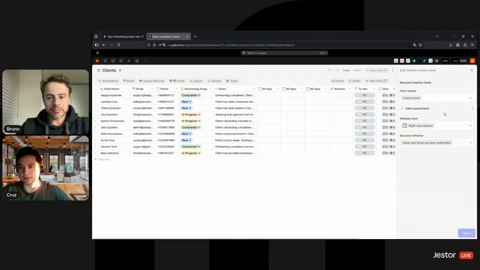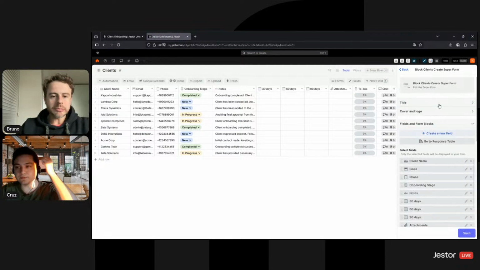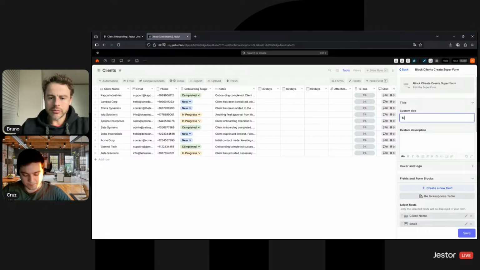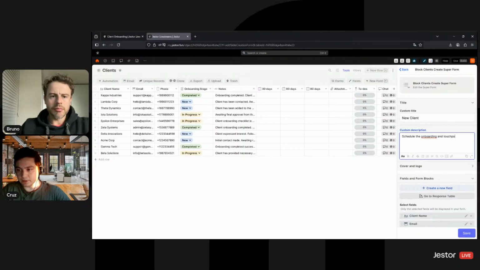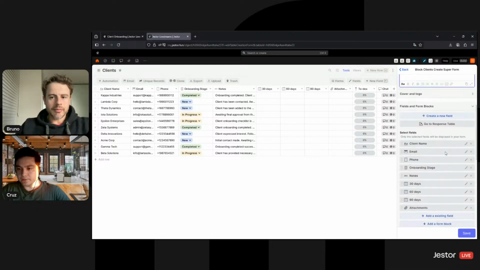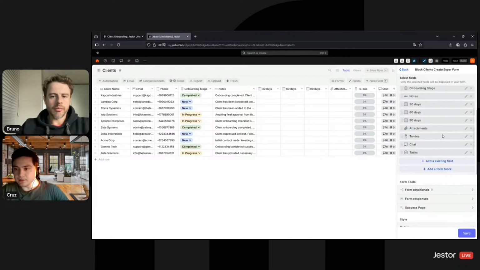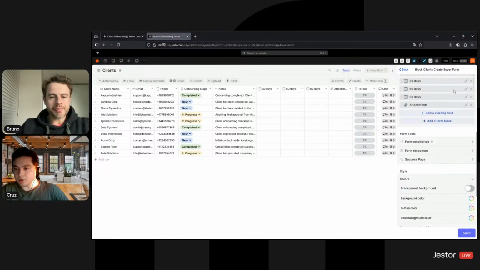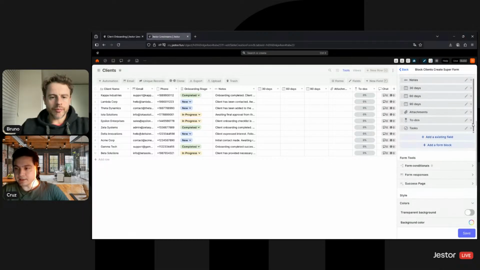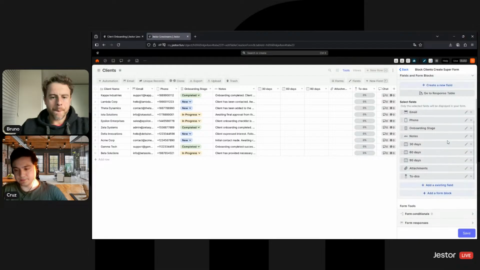So I'm going to click on edit creation form and I'm going to edit the custom form. I'm going to change the title. The title of the form is going to be new client. There's going to be a description: schedule the onboarding and touch point meetings. I'm not going to add cover and logo right now. We can do this later. In this process, I don't know if it makes a lot of sense to have this, but you have the option. And now we're going to look at the fields, right? So I'm going to remove the chat and task fields here because they're just mirrors.